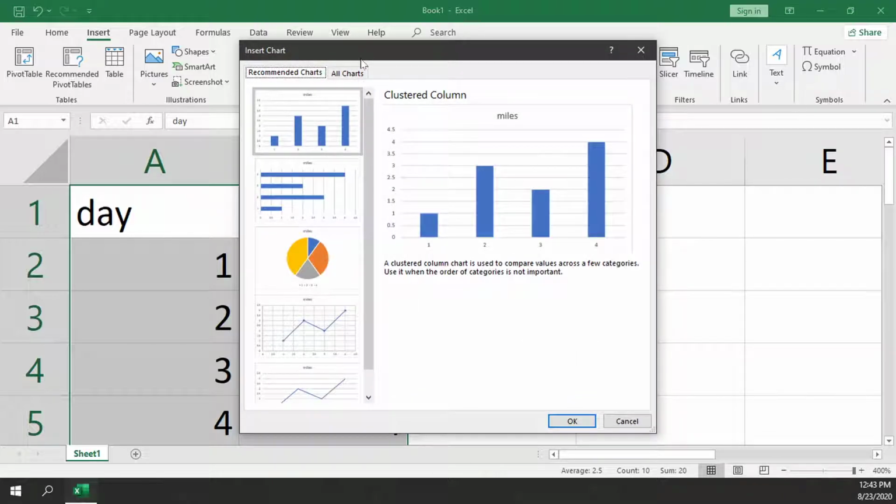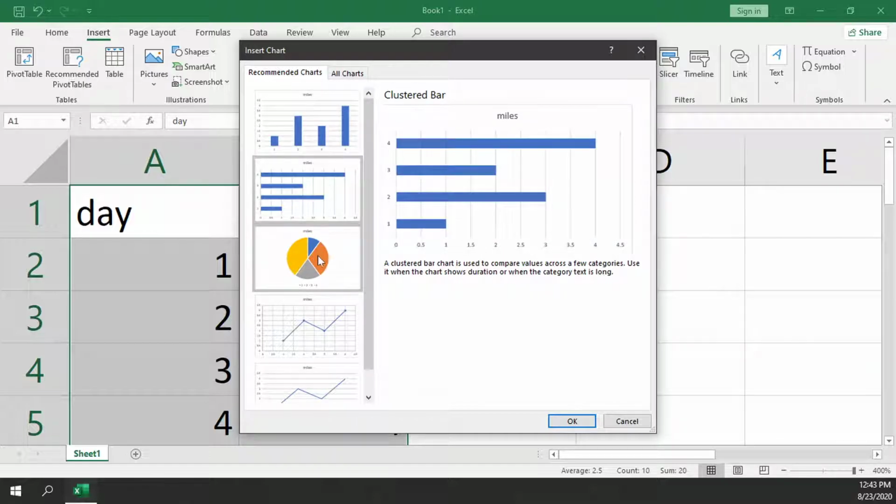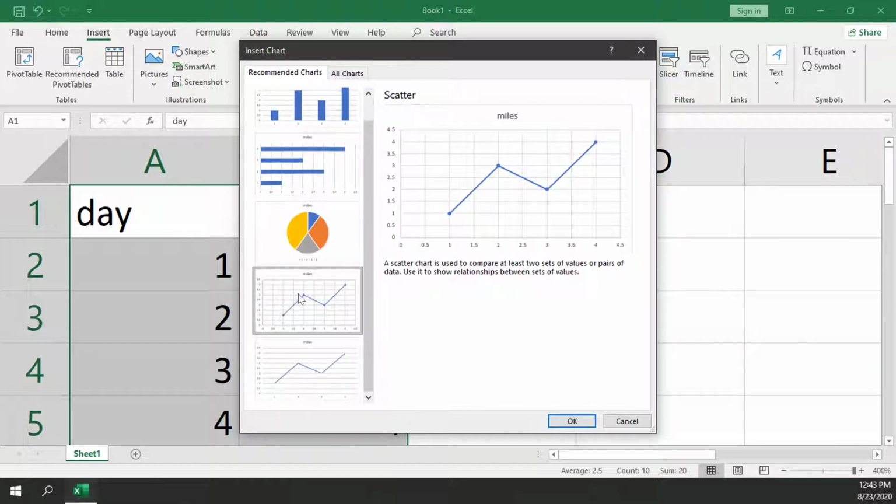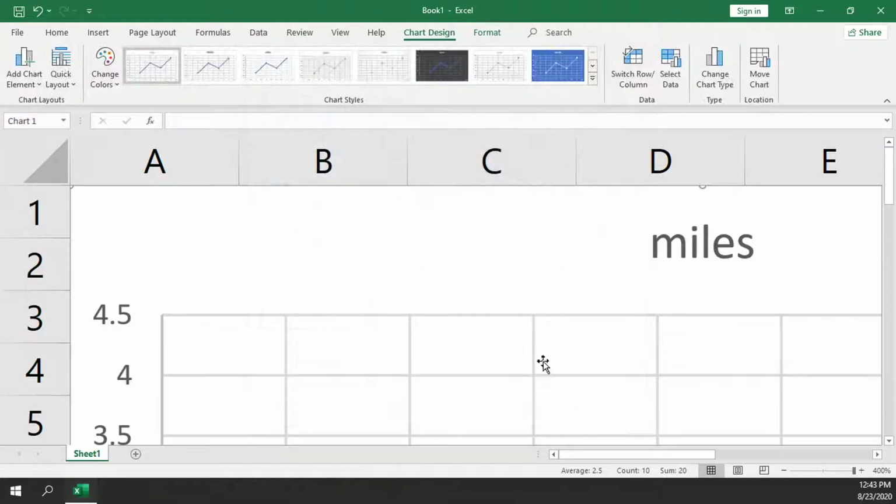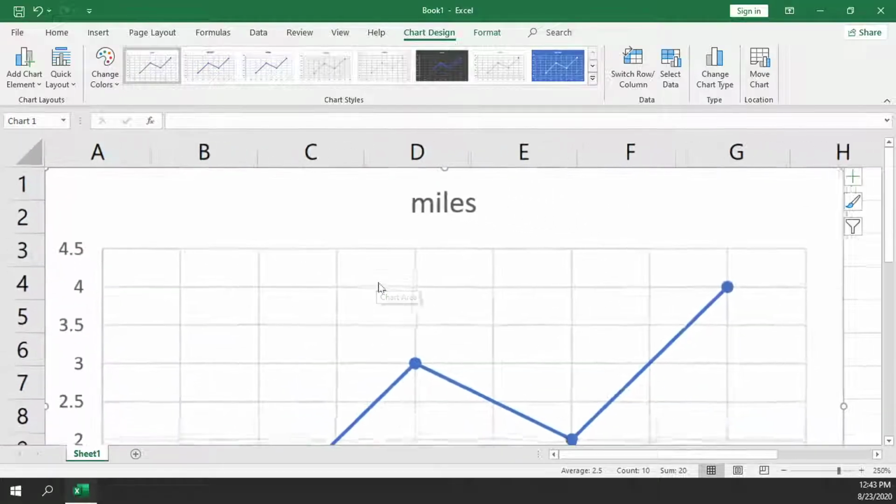Okay, and then from here there are a bunch of different graphs that will give you an option to choose from. Personally, my favorite that I always like to do is a line graph, especially when you're just working with two different data sets. So we'll go ahead and select this one here, and we'll zoom out a little bit so we can see it better.